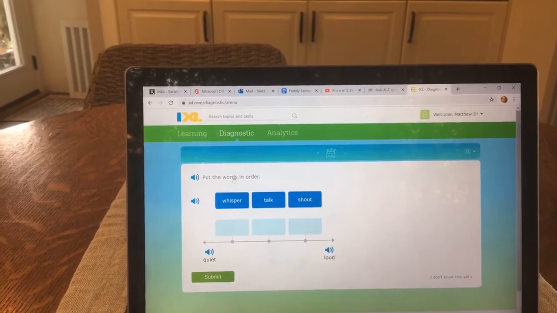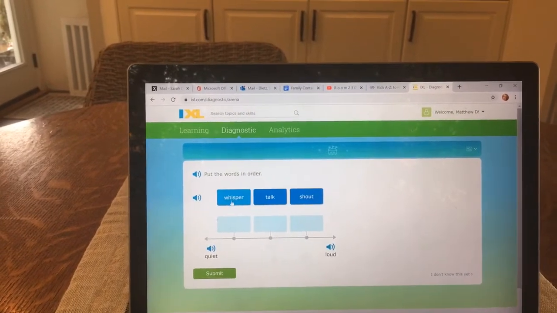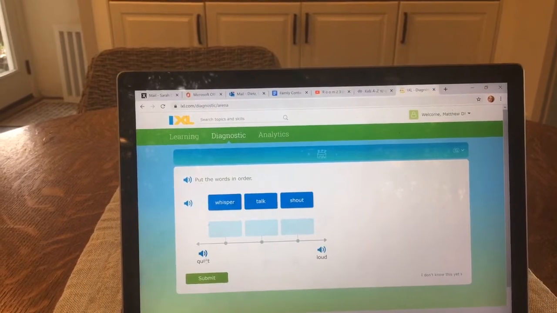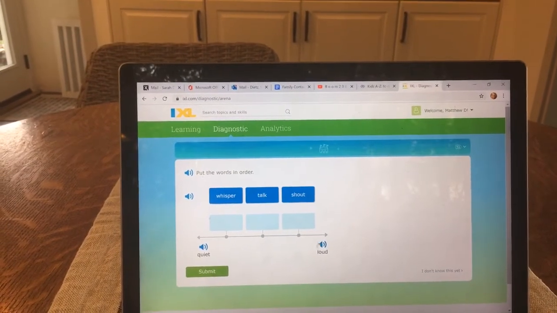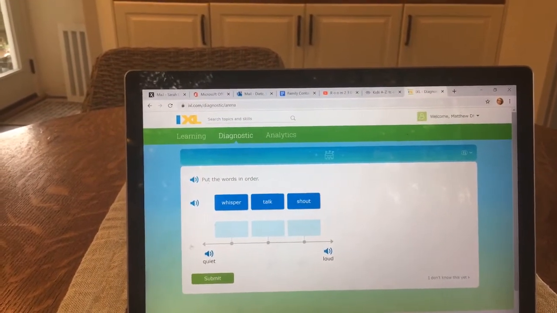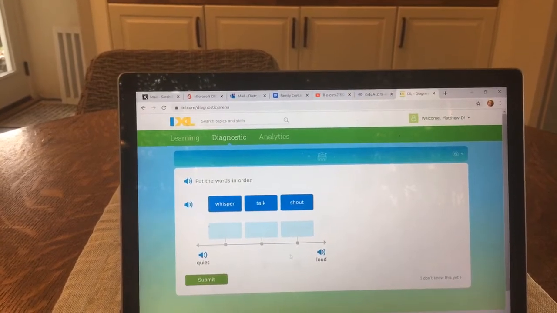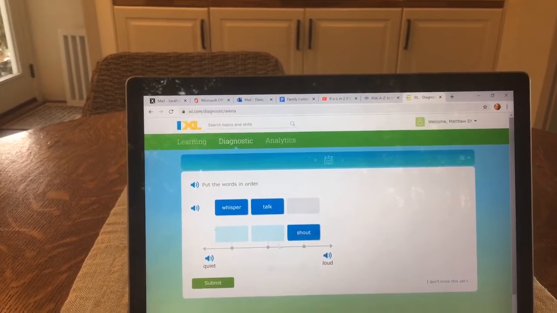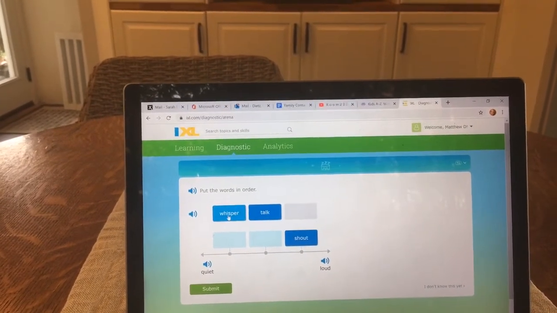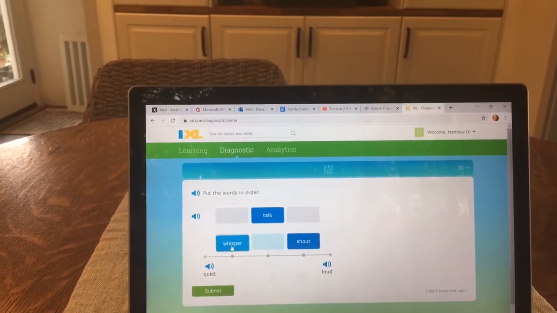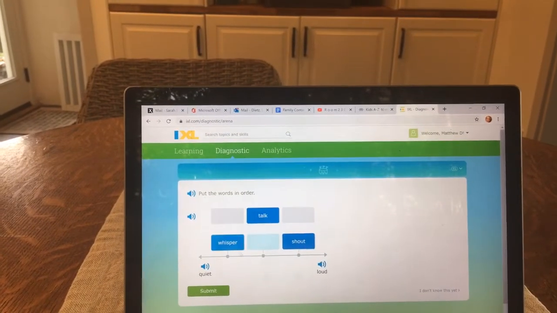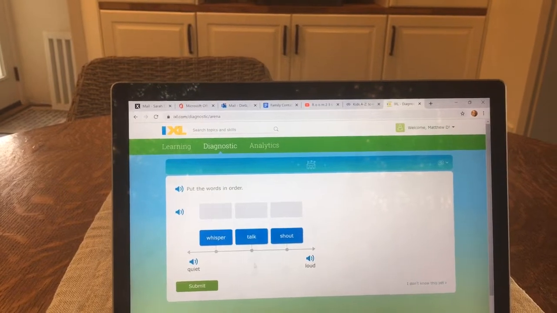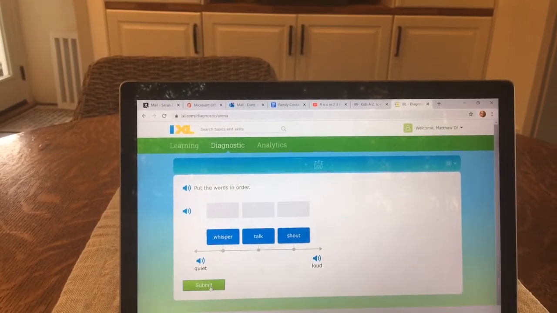Put the words in order. Whisper, talk, shout. Quiet, loud. Oh, I see. So I put the quietest ones here and the loudest one here. Well, shout is definitely the loudest one. So I drag that down, and whisper is the quietest. That makes me think of when we walk in the halls at Graham Hill. And then talk. Okay, I think I got that right. Submit.